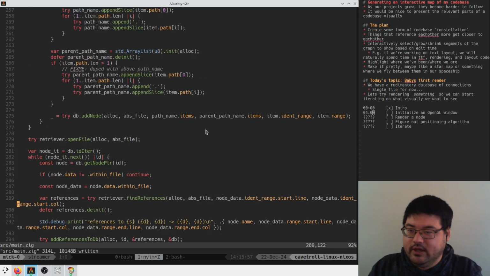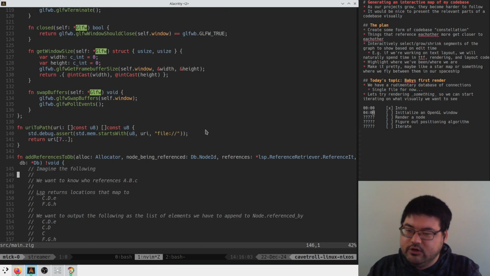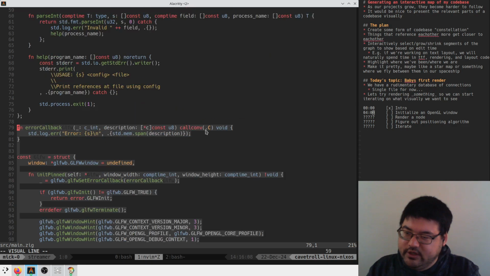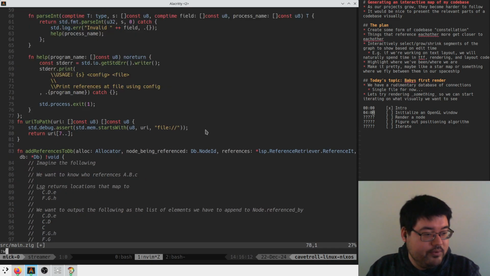So we should be able to just do this in our main function here. I think I want this in a different file, actually. I think I want this in a new thing. We'll consider database generation and visualization separate for now. That will be easier.